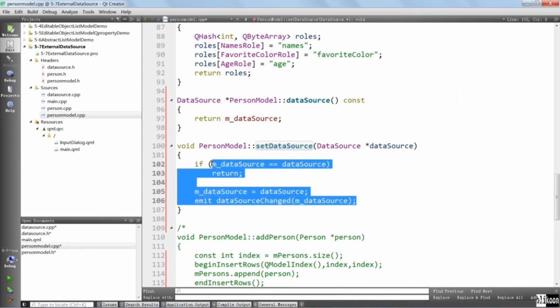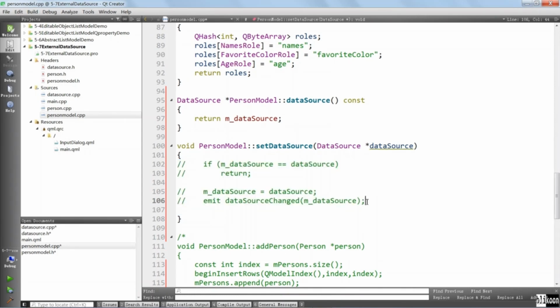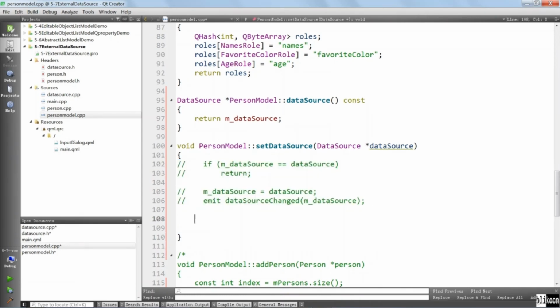We want to comment all this out because we're going to take it out in a minute. The first thing I want you to see here is that before you do any change on the model, for example, here, we are changing the underlying data structure in the model, and we need to let the model know that we are about to do that. There are two methods that we are going to use here.